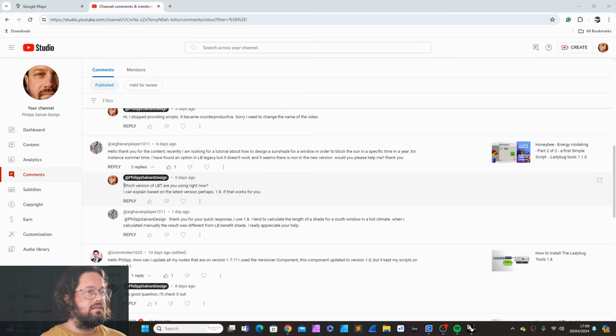I asked, which version of Ladybug Tools are you using? And I explained based on the latest version, perhaps 1.8, if that works for you. And by the way, it doesn't work for everything because it depends. And we will go through that.